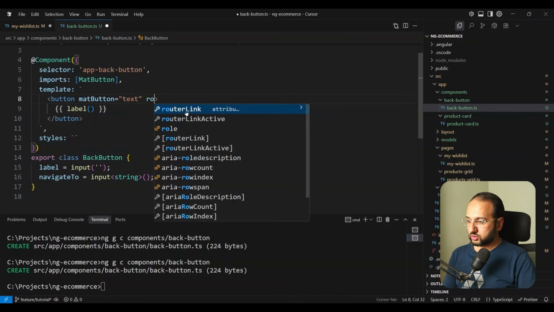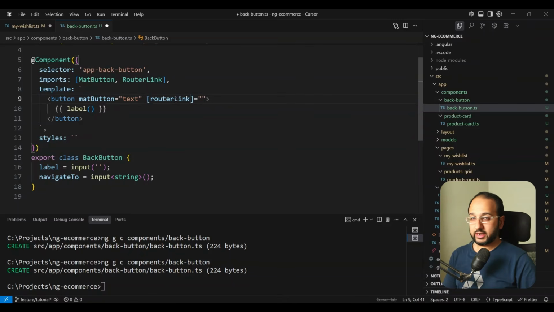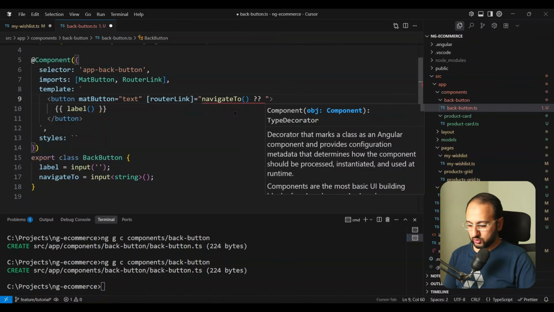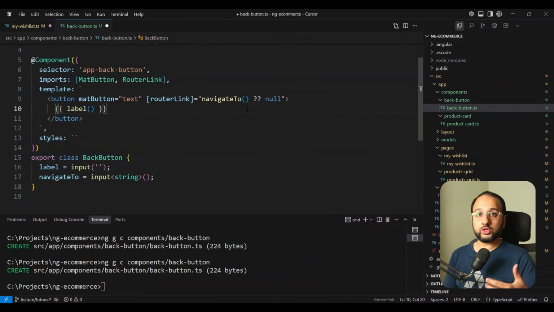So here then we are going to use router link, and in the router link, we are going to make this a property binding syntax and give the navigate to inside of it. It's a signal, so we'll give the value, and if there's no value, so if you don't send anything, then it's going to navigate to null. So it's not going to navigate to anything. All right, great. So this is your basic button.